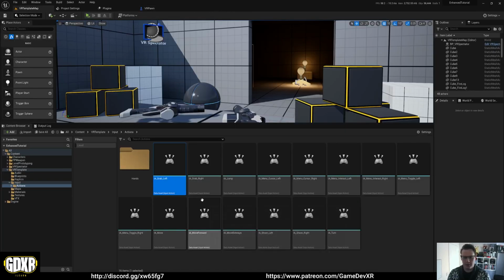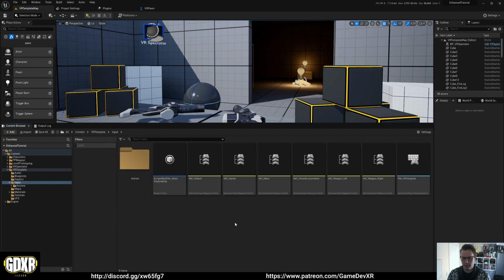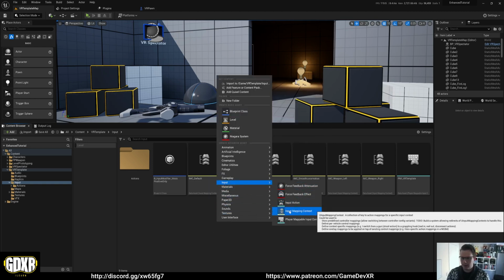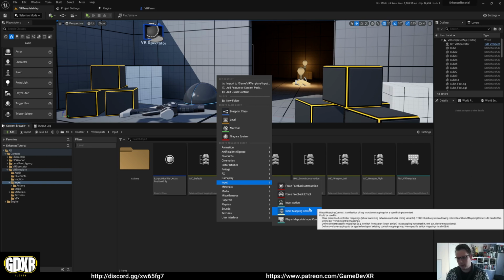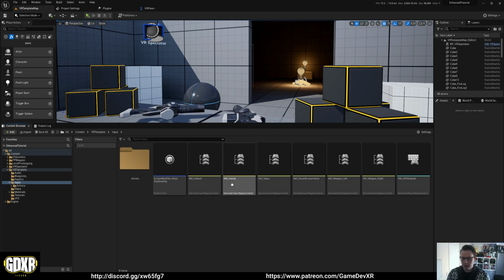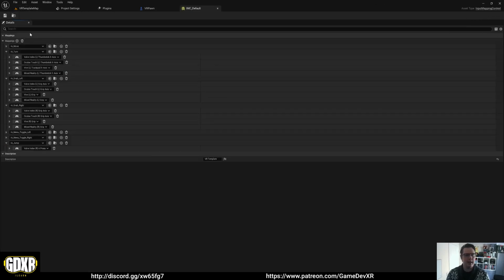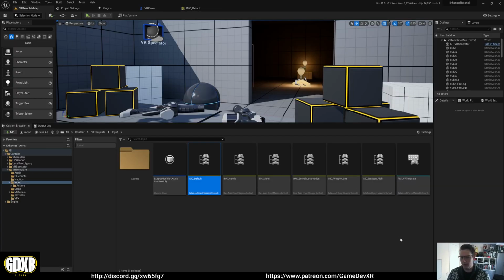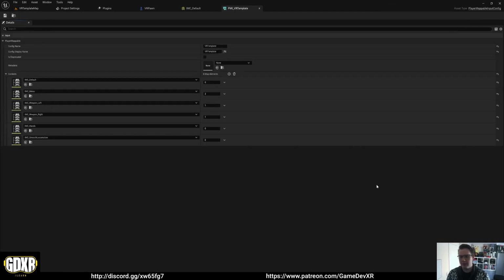So once you've got your input action set up, you can then go to inputs. You can either add them to an existing input mapping context, or you can create a new one by right-clicking and going to input, and then input mapping context. So once you've done that, you can go inside of that mapping context and add in all of your mappings. So you'd add your action and then your inputs for that action, and then make sure they're added to the actual player mappable input config so you can access them.